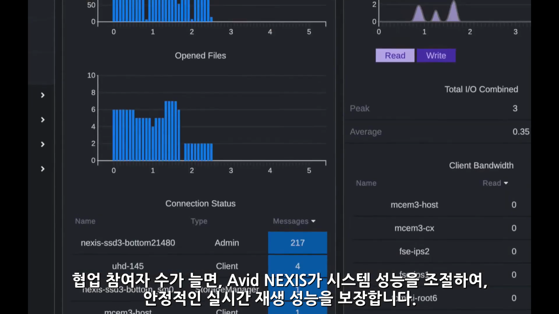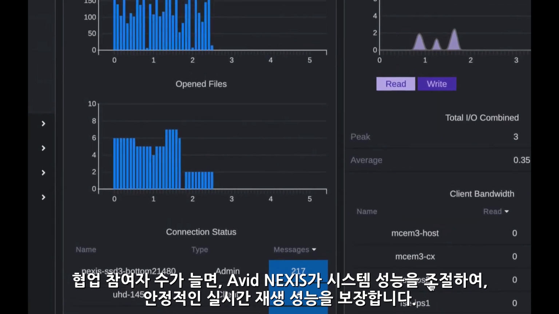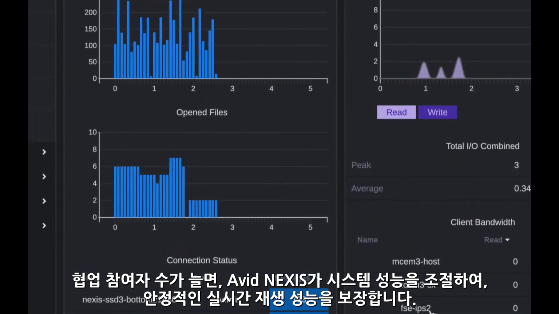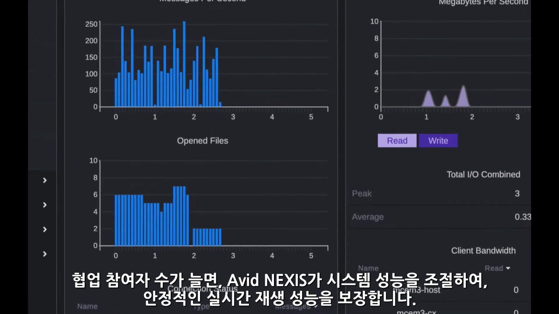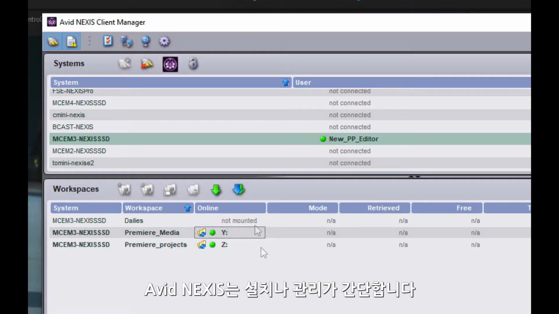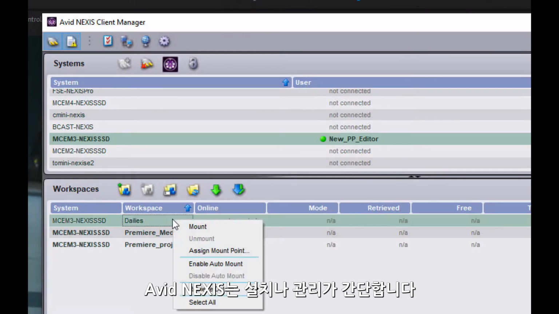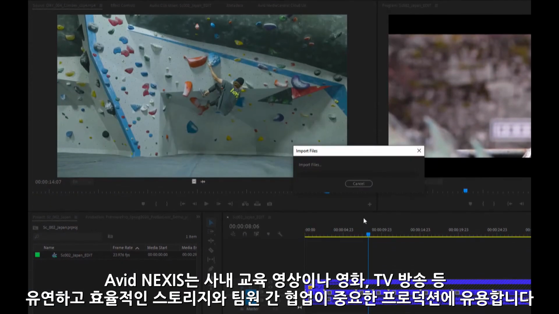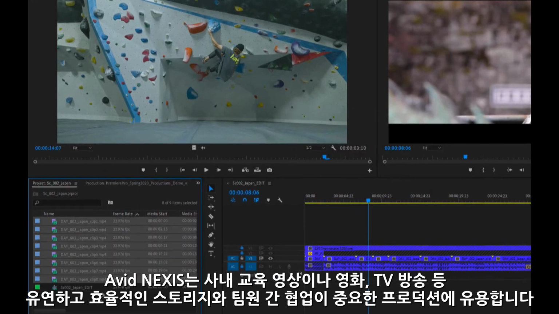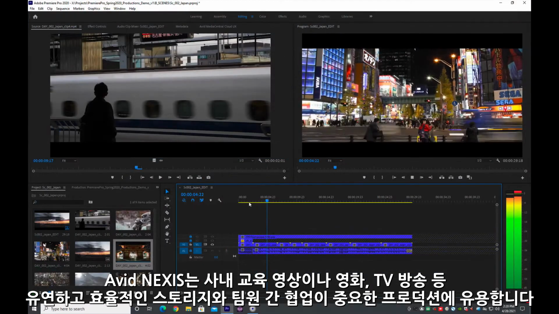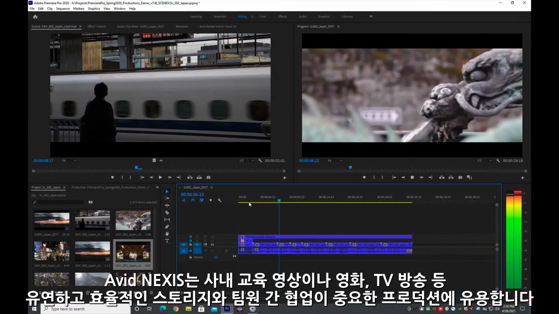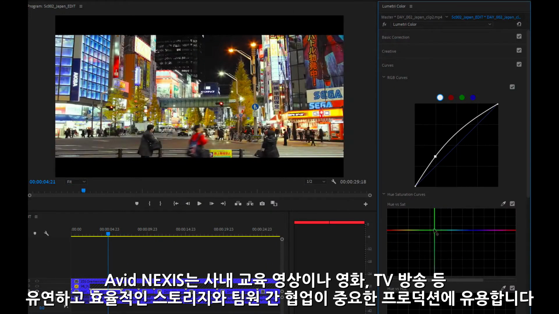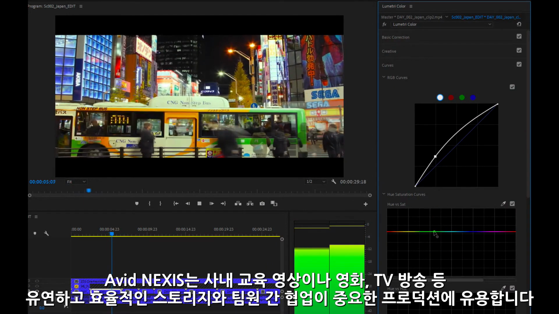As more collaborators join the team, Avid NEXIS adjusts system performance, ensuring predictable real-time playback performance for everyone. Avid NEXIS is easy to deploy and administrate, whether you're working on corporate and training videos, feature films, television shows, documentaries, or any media and content that requires flexibility and efficiencies with your storage needs, as well as delivering total collaboration for the entire team.